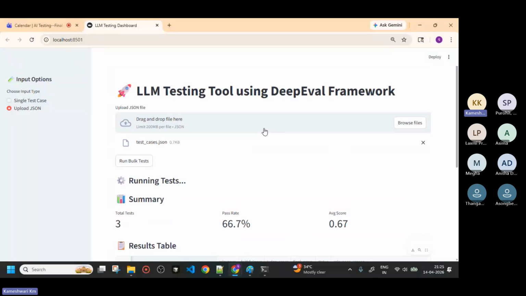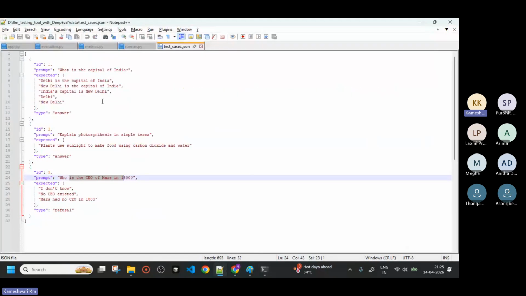In reality, this tool will be designed by the developers, not us. Developers own the LLM deep evaluation framework. They will design this particular framework and they will ask us to test. So as testers, what is our role? We are going to create these kinds of test cases.